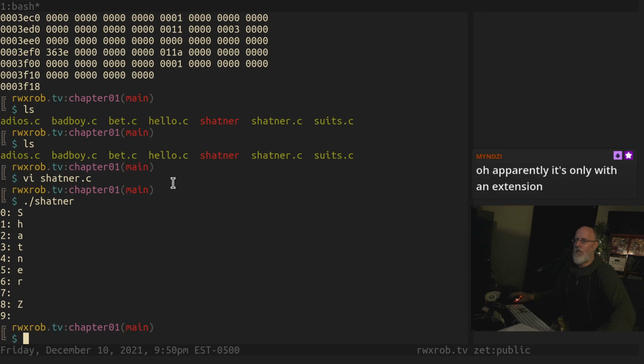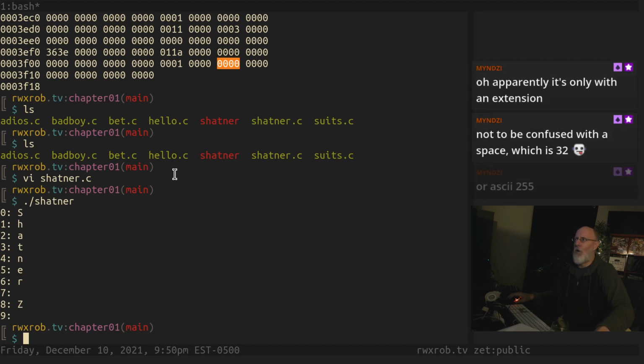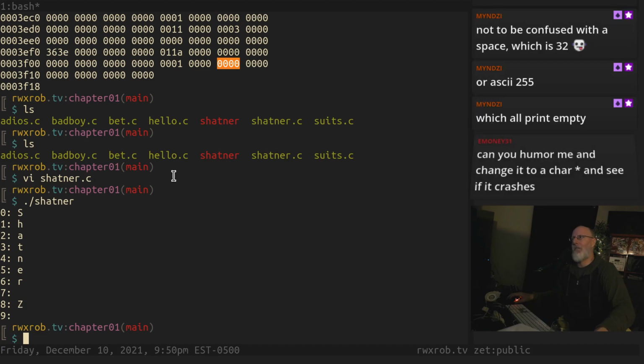By the way, did you see the binary? Actually, this would be, what would it be, 8 of these? Yeah, it would be 8 zeros. Don't be confused with the space, which is 32, or the number 1, which is not 1. That's what I hate. I hate that the Arabic numeral digits are not consistent with their binary equivalents. That always bothered me. And change it to char to see if it crashes.